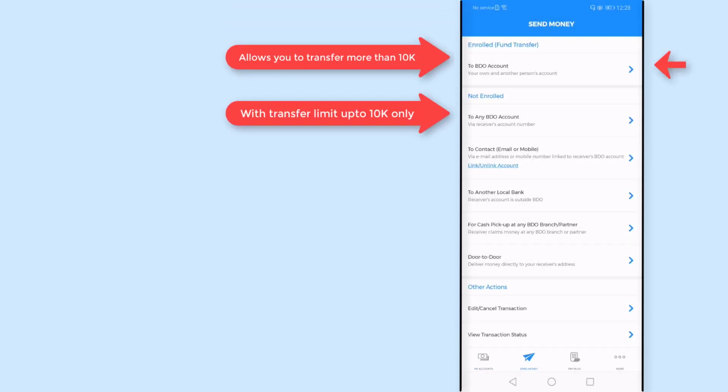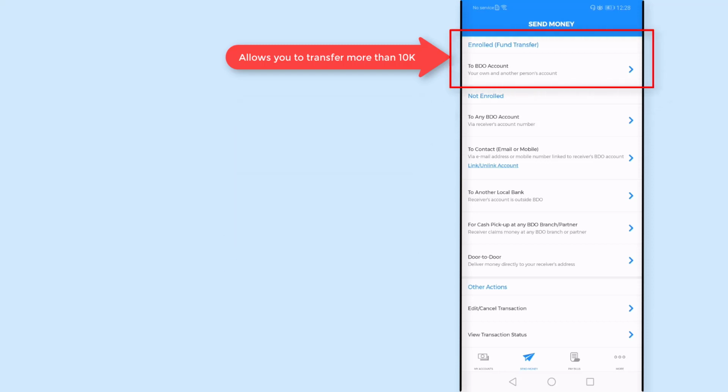And meron ditong option na mag-transfer ba ako sa enrolled account dito sa first option or sa not enrolled account. Tulad ng sabi ko kanina, mag-transfer ako ng more than 10,000 pesos. So, kailangan ko munang i-enroll yung account.